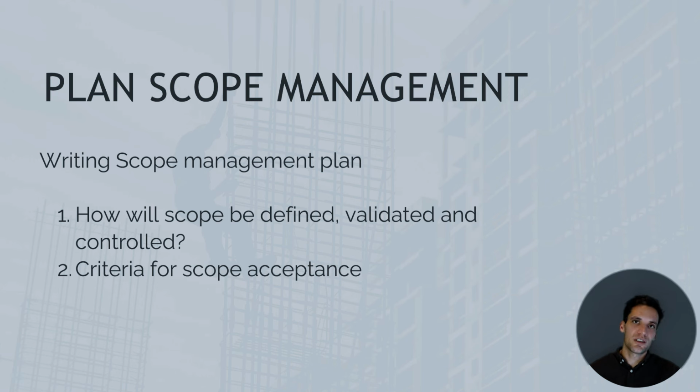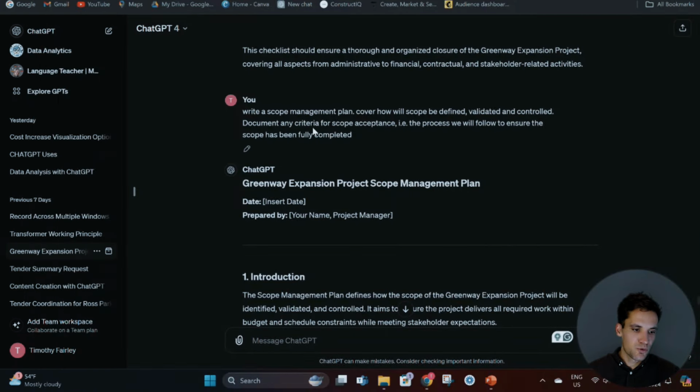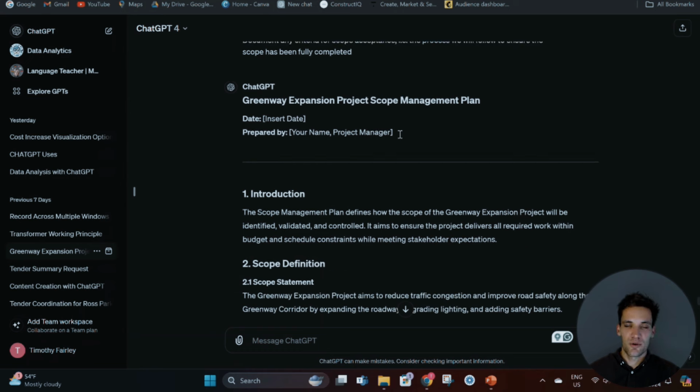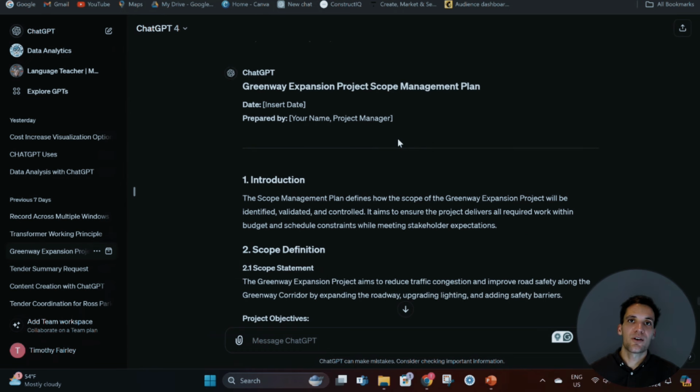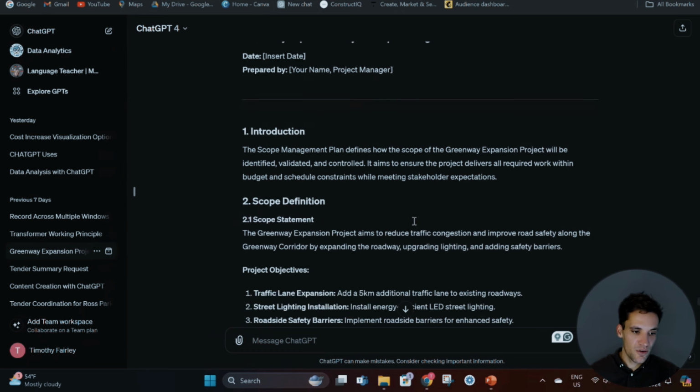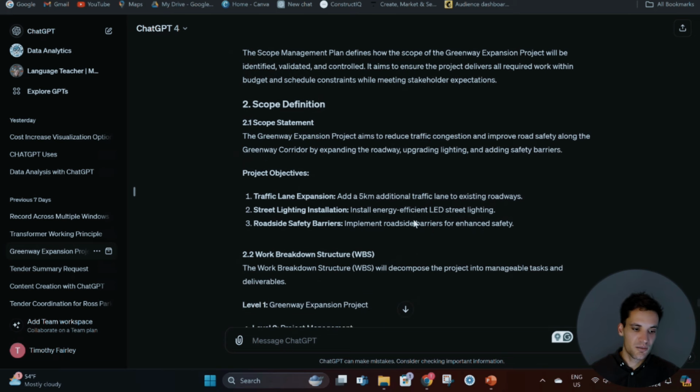So that's talking about the general process of scope management. But then also you wanted to define the criteria for scope acceptance. So it's basically going to include in this plan how project scope is going to be managed rather than defining the specific project scope. As an example, I've prompted ChatGPT to write a scope management plan covering these two key points, how scope is going to be defined and how it's going to be accepted. Covered off with an introduction, a scope definition. It's got project objectives, talks about a work breakdown structure.